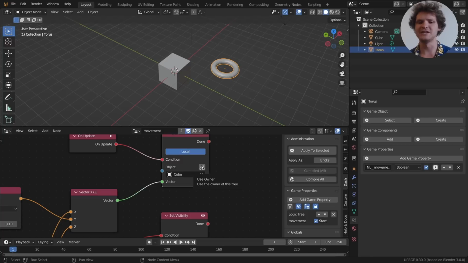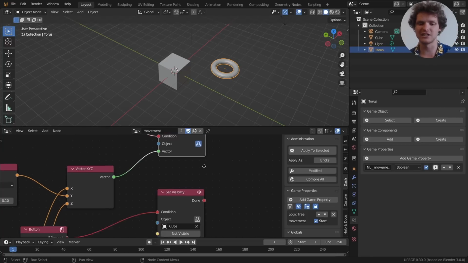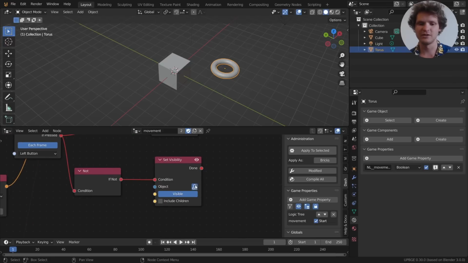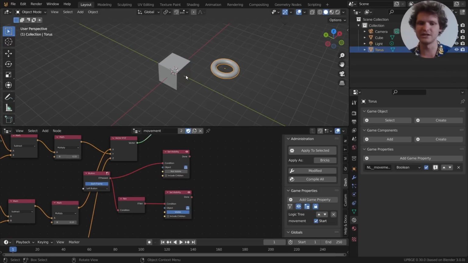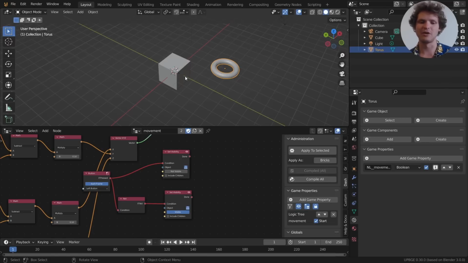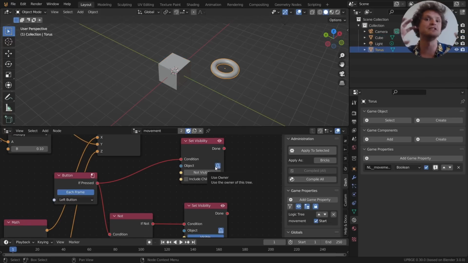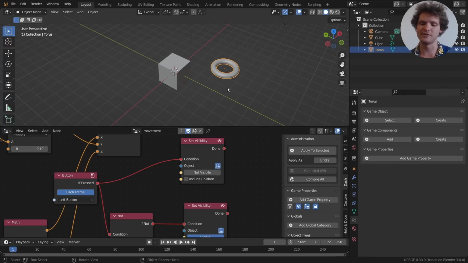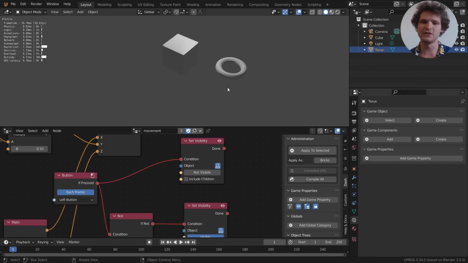What does that mean? That means for the object that has this network, apply it to that. So instead of explicitly saying the cube, we're going to say pick yourself, pick yourself, pick yourself. And now when we play this, you can see that everything's kind of moving together. The way I want you to think about this is both of these objects have this movement node group, and for that node group, we're saying look at yourself. So that's going to mean different things for different objects. But the moment I disable this game property, what's going to happen? Only the cube's going to move.